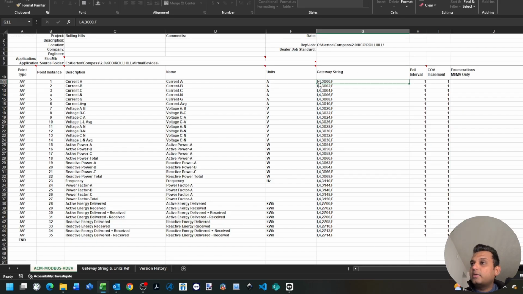So I know what I is. I is read only, and 4 is holding register, and 3000 is the address of the current A of the energy meter, and F is the floating type. So your string will define if you are reading the right value or not, right? So how do you verify that?